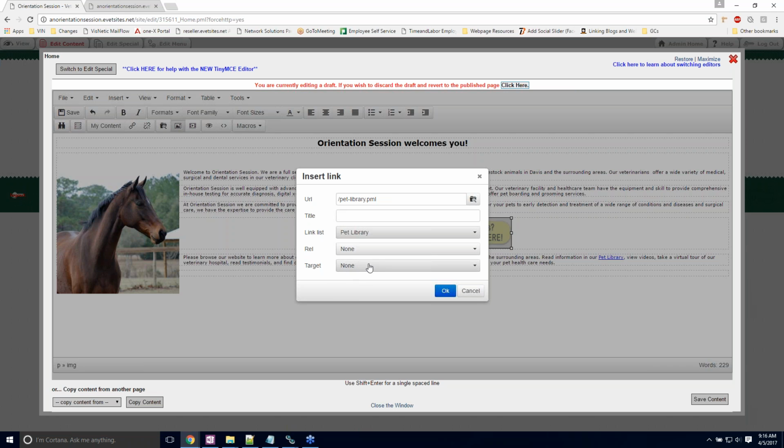Now for target, you have two options, none and new window. If you're referencing a page within your website, go ahead and leave it on none so that they stay on the same tab on the same web page. But if you were using an external link, say to Facebook, go ahead and hit new window. That'll open it up in a new tab so that they're not going away from your site. They're just taking a little detour, and that way they can click the tab over back to your website whenever they're done.